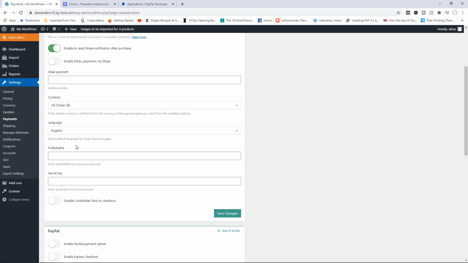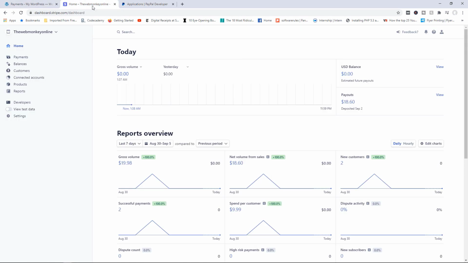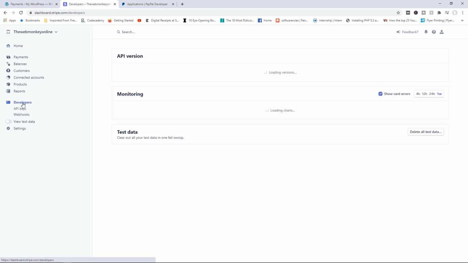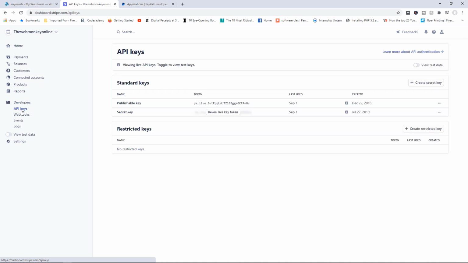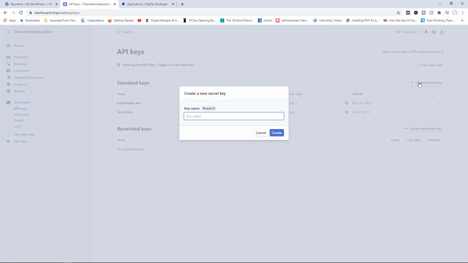Now, if you want to use Stripe and you don't know how to get your publishable key and secret key, you will need to have an account with Stripe, obviously. Now, in here, I've created a dummy account. And once you have your account with Stripe, to get these keys, you would come down here to developers. And then right here, you will see API keys. You click on API keys, and then you can either choose to create a new secret key right here. You can click on plus right here to create a secret key.